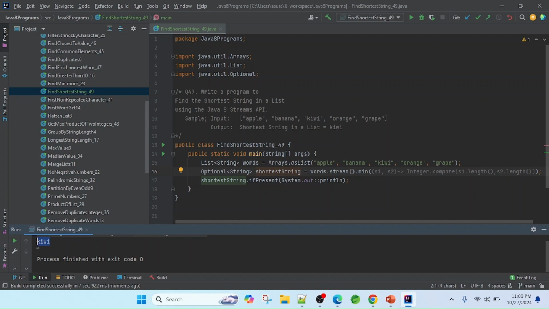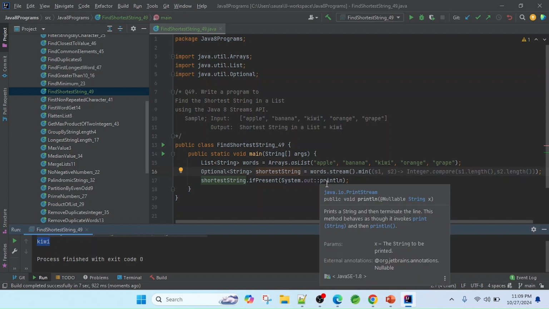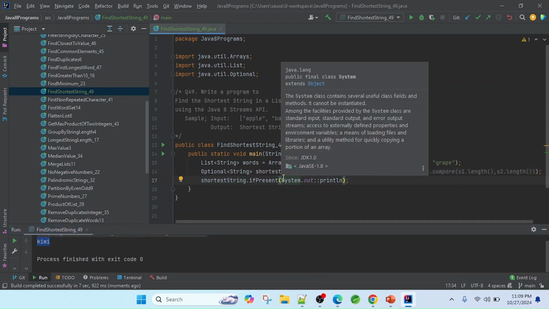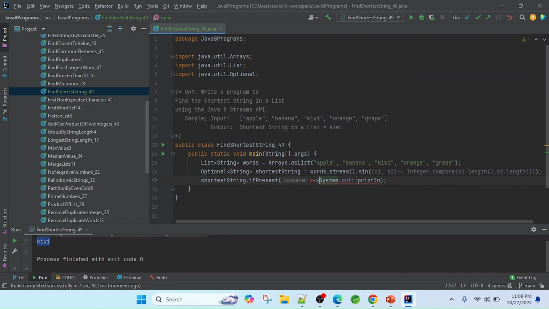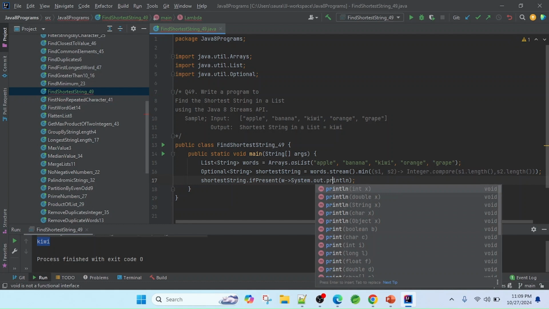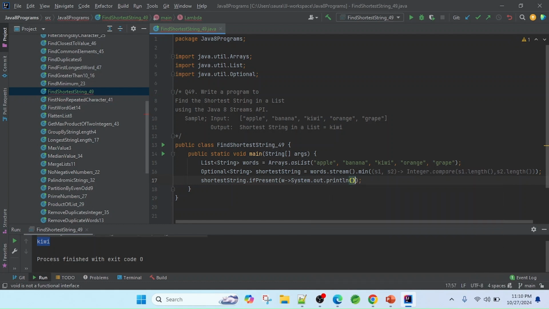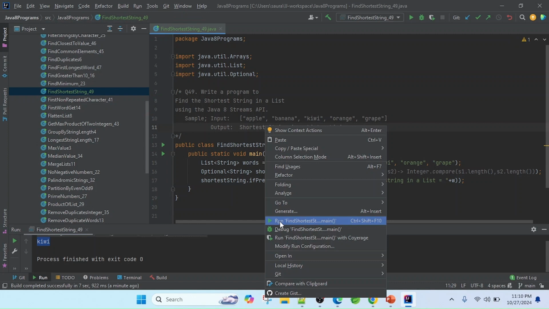So friends, I got the result as kiwi. But now we need to add some message. In the ifPresent method, we need to use a lambda expression. So I use word, and in this word we need to use the message. I will use System.out.println, and in this println method we will pass some message here, like shortest string in a list. I will just copy and paste it, which will save time. And now I just print the word. Now I am going to rerun this class.